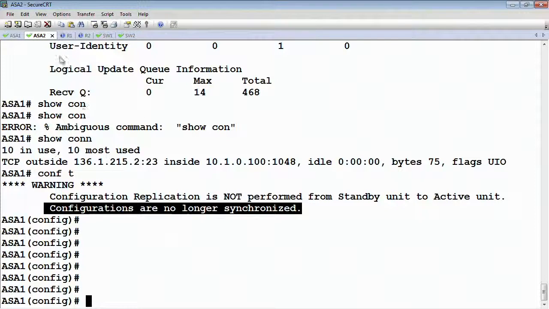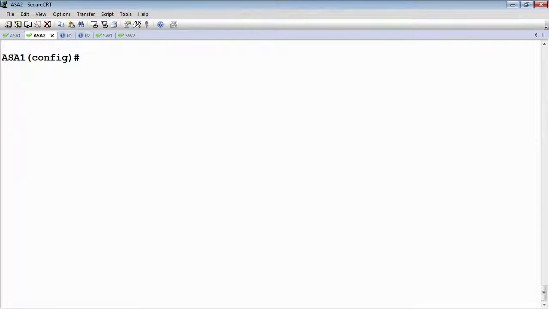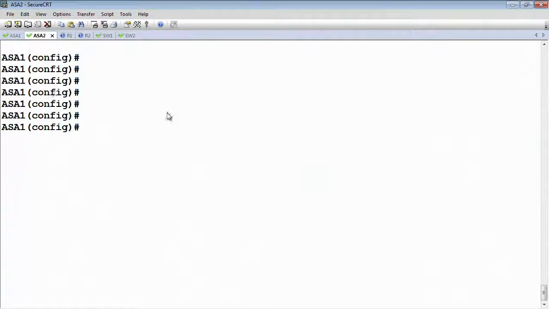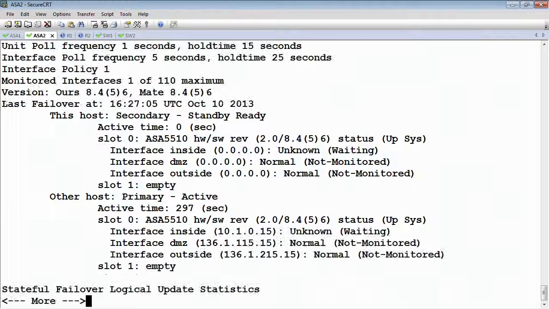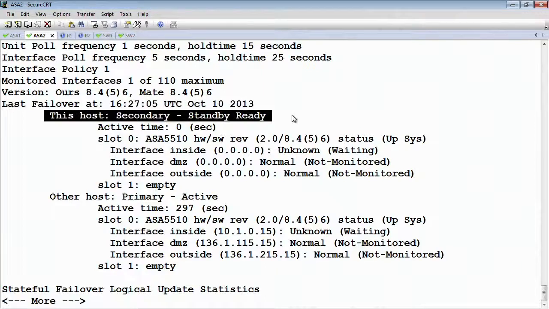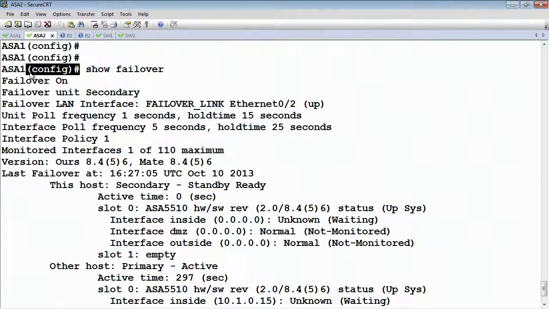The issue is, though, what if I was in global config and I forgot about that and I come back to the box later? I really have no way to tell now without looking at the show failover that this host is actually the standby one, and I should not be in global config here. Because again, any change that I make is not going to get replicated down to the active box.